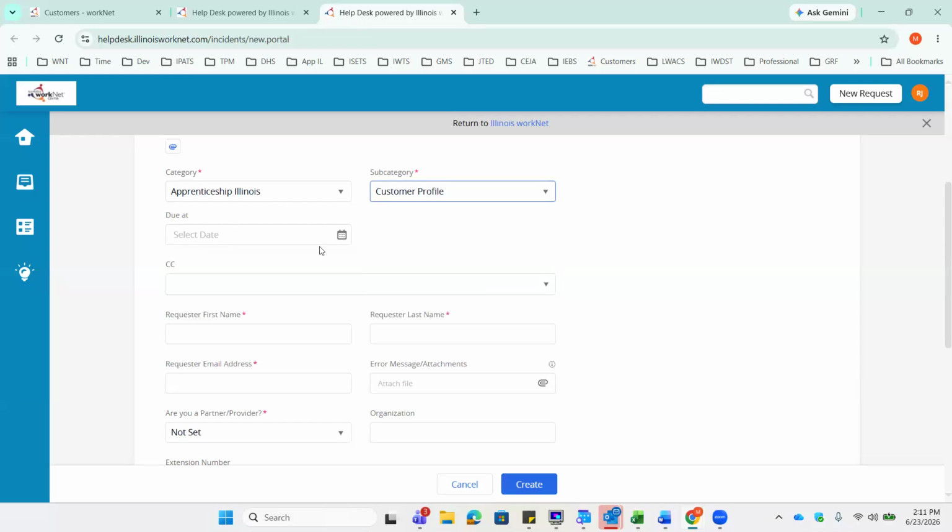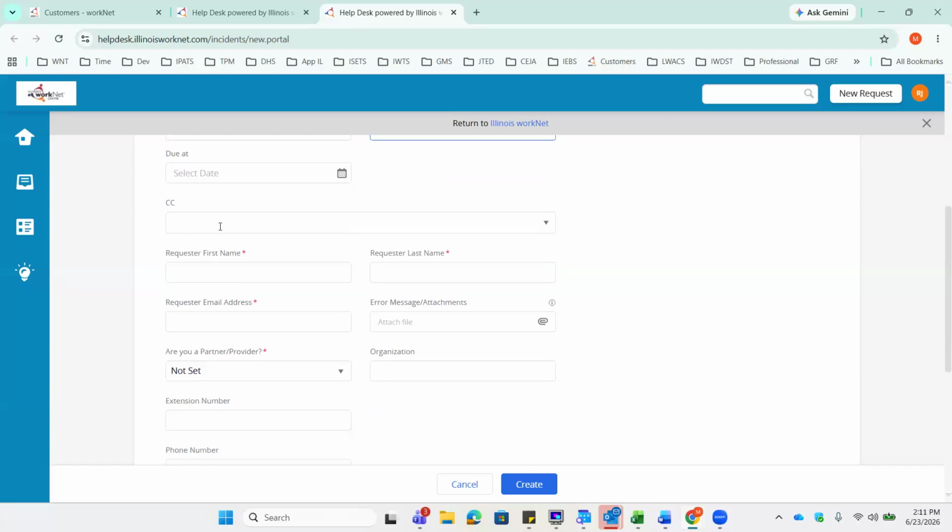The due date field is not required, so you do not need to worry about filling that out. CC, you can use the CC to include anyone from your office. Do not include any outside contacts of your office, but if you need to CC your manager or maybe another coworker to keep them informed on this issue once you submit it, you can do that.